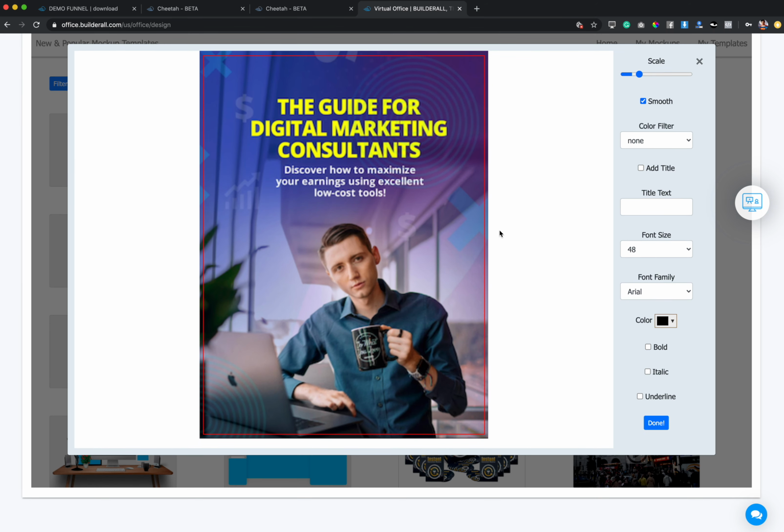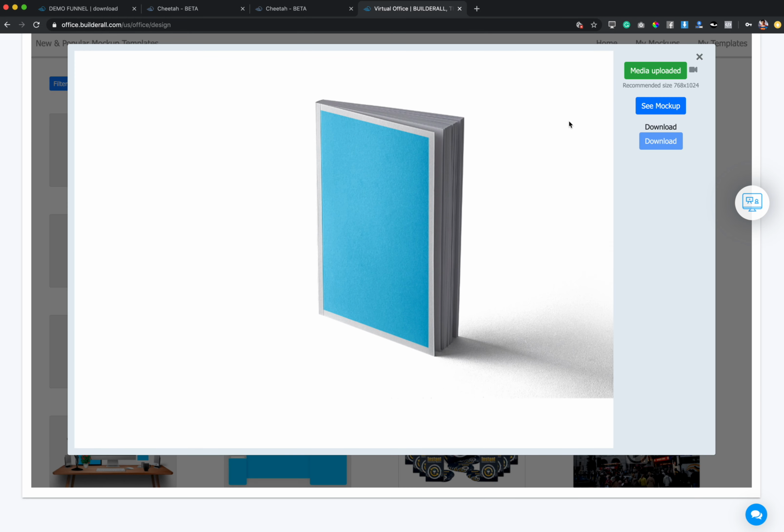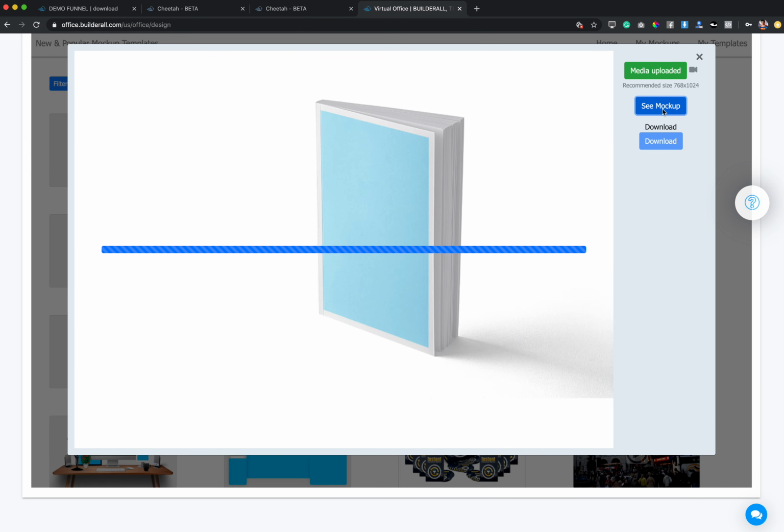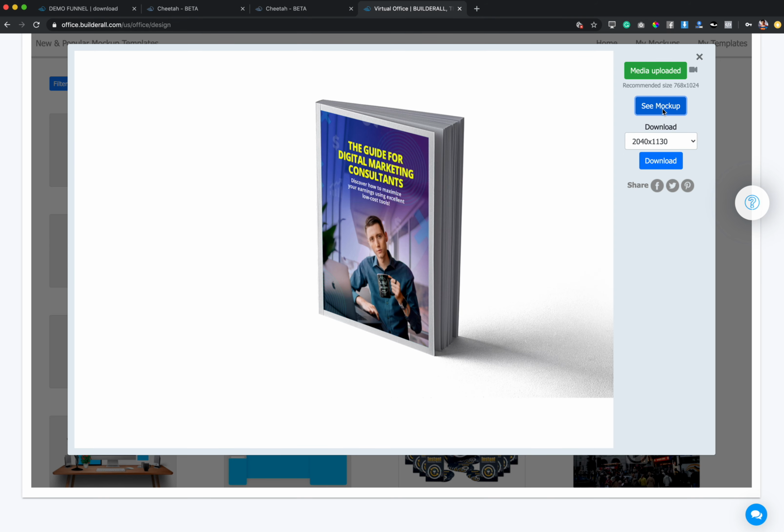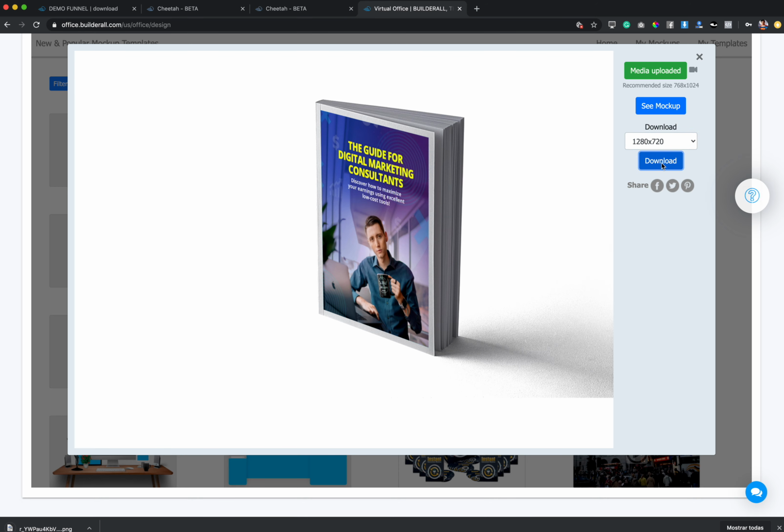Once you create the mockup the way you want it, you can click on done. It's done. You can see the mockup here. There you go. That's the mockup. Looks really good. And then you can select a size and download it. This is too big for a website. I think I can download like this. And download. And there you go. I have my image here.